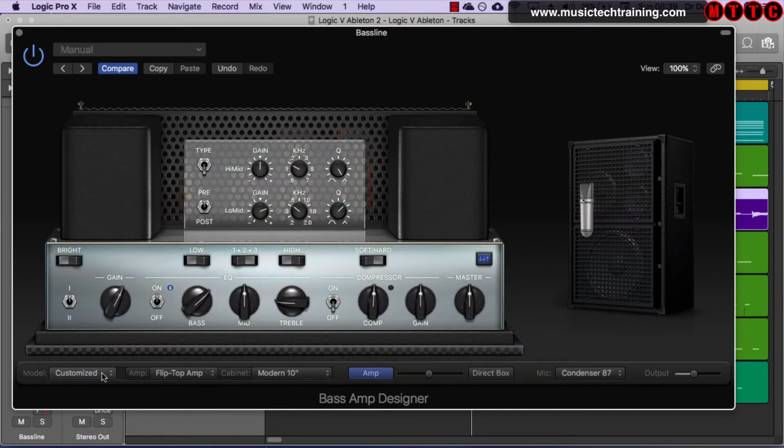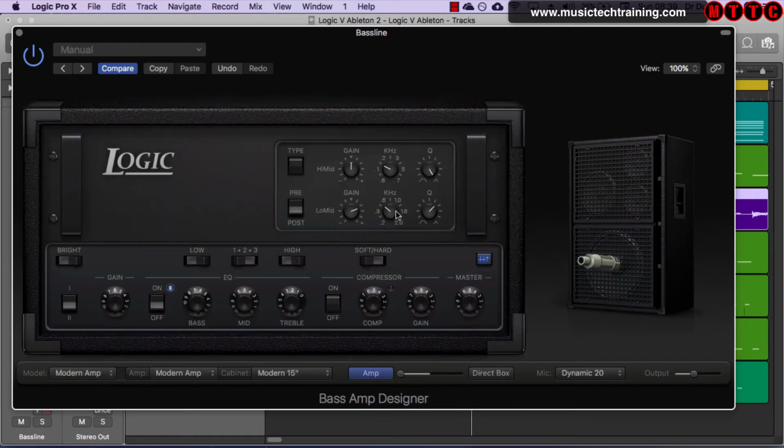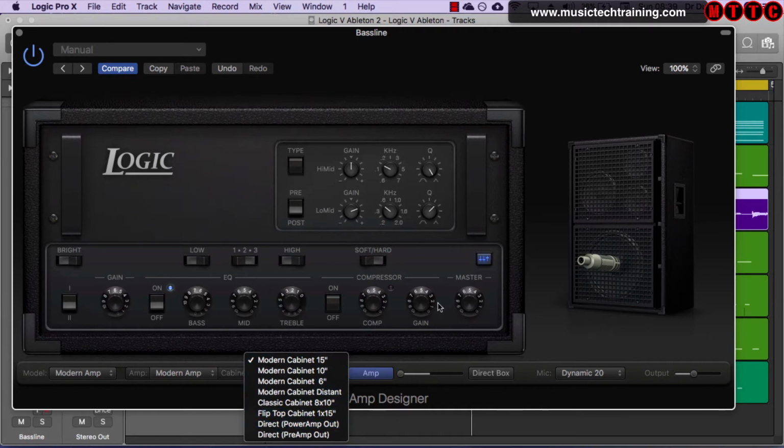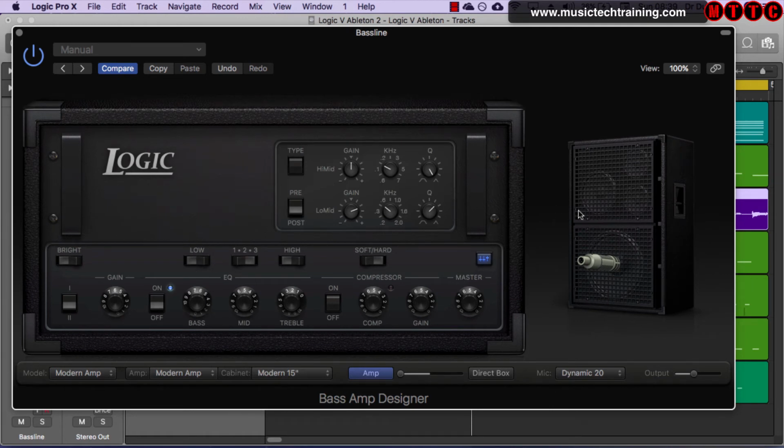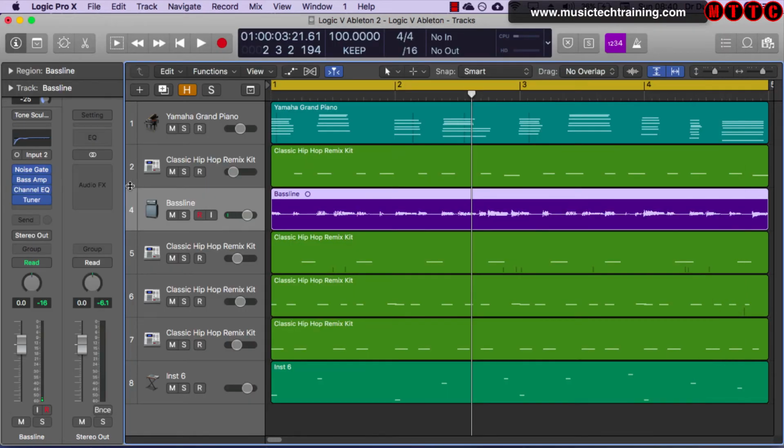Okay, or you can customize, and there's a great deal of options before you even go in and start messing with the actual controls. So you've got a hell of a lot of options here. You could even change the cabinet size, and just like in Ableton, again, maybe there is a bit more control here. So yeah, the amps and stuff are fantastic in Logic.